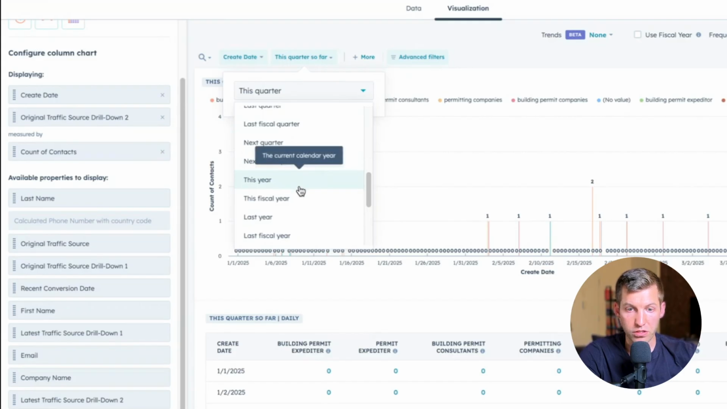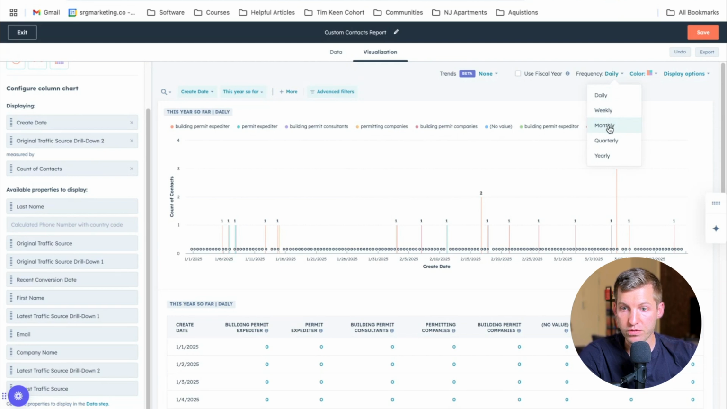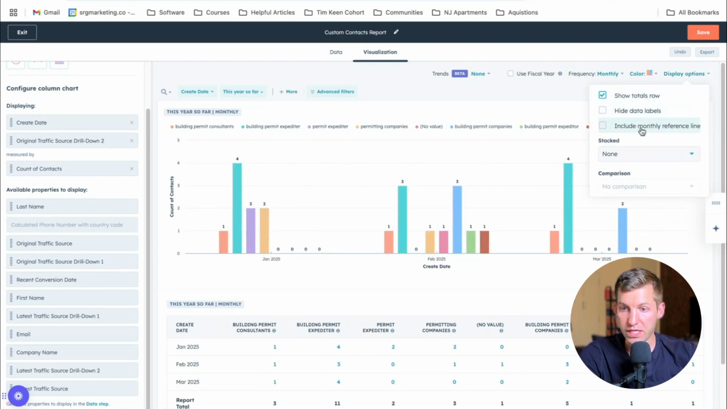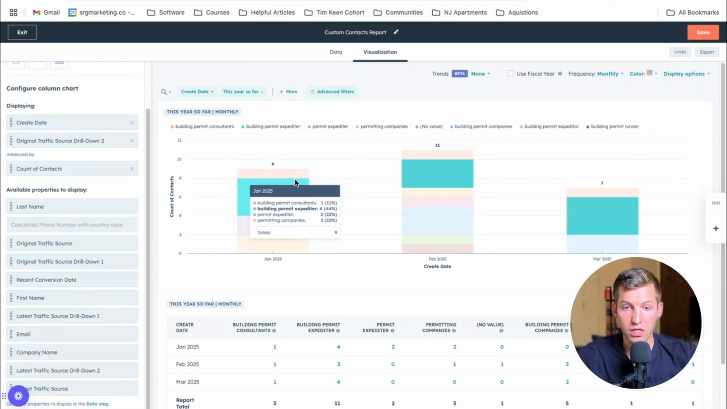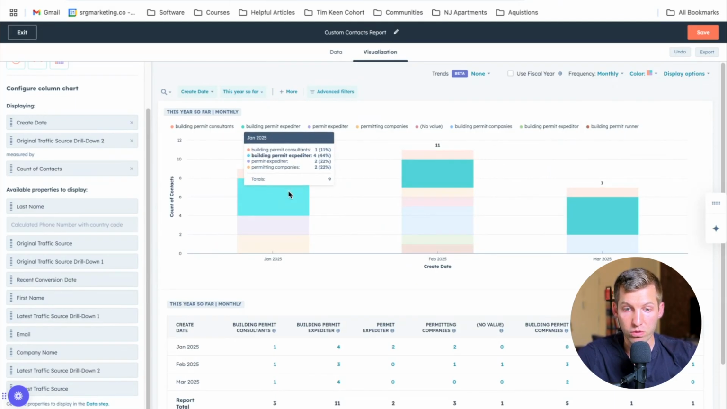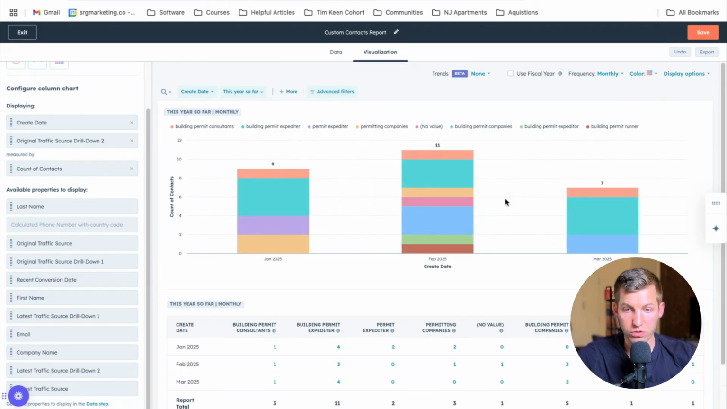So we can say like this here, for example, and we can group it up here, the frequency, to do monthly, quarterly, whatever you want. And for display options, let's stack it. And so what we have now is for each month, the number of leads by keyword here.